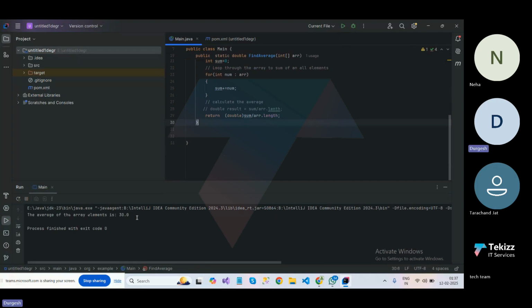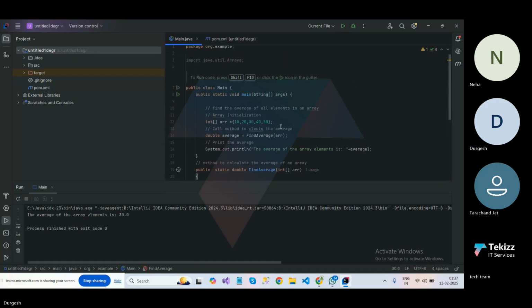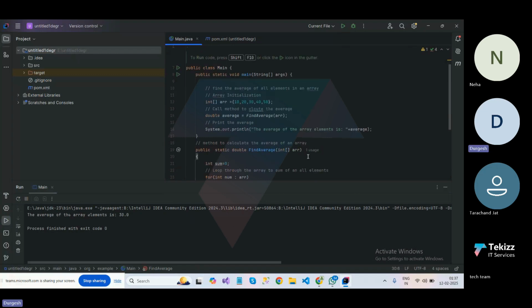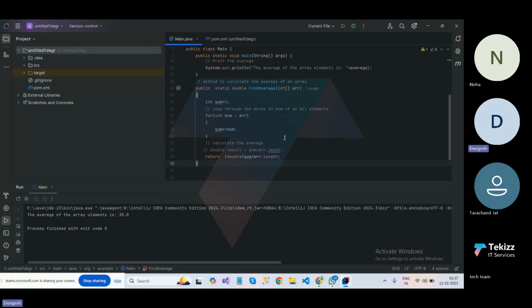Okay, now our program is executed. Okay, in this program, the findAverage method loops through the array and adds up all the elements to the sum. Then the sum is divided by the length of the array.